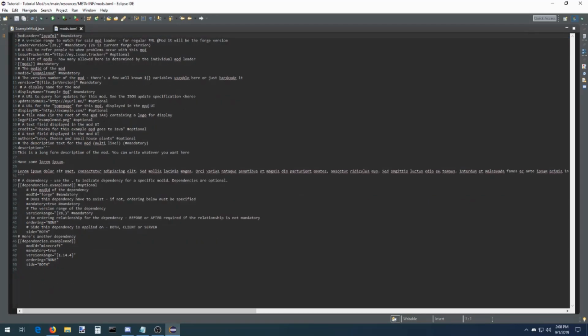So we need to tell it that we are loading a Java Forge mod loader mod. That's how we're loading it. And then we have to tell it a Forge version range with the loader version here. It's mandatory.